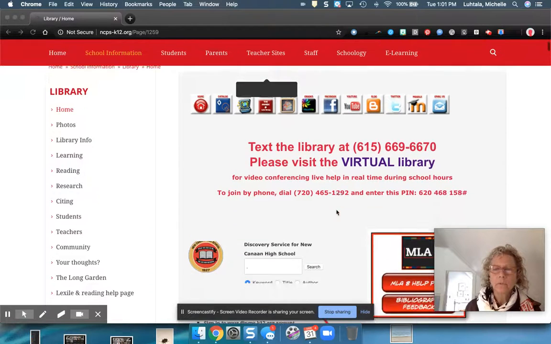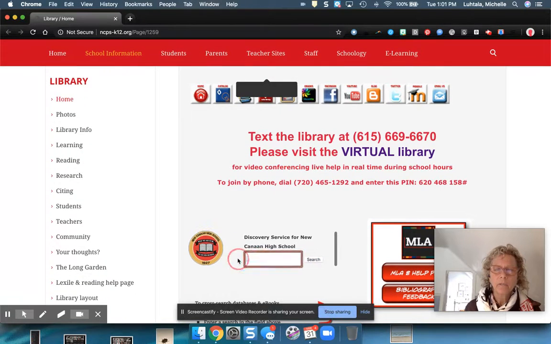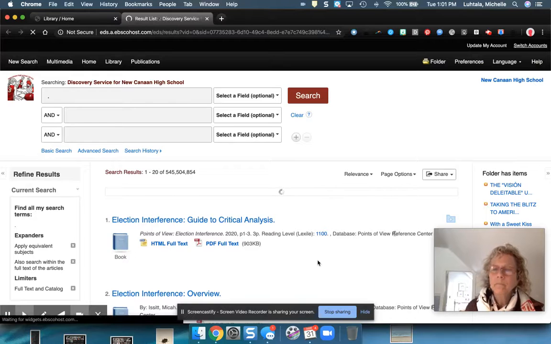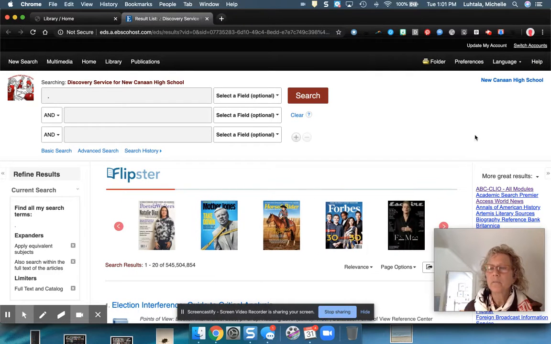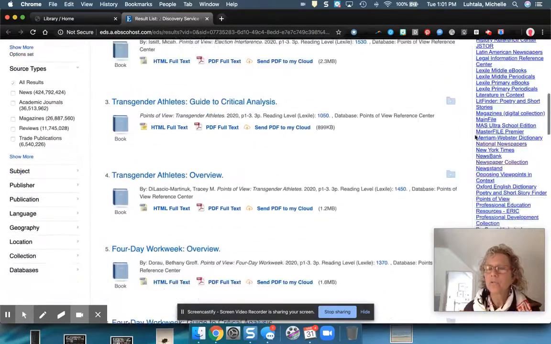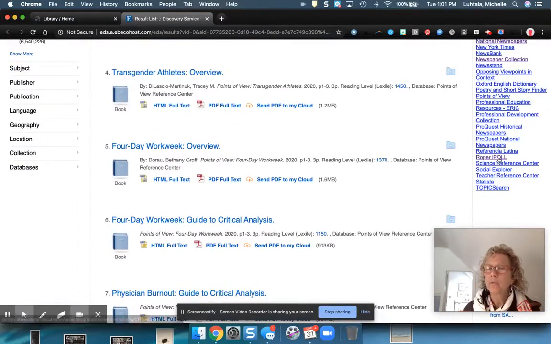All right, we're going to put a period in this box and click search. And now we are going to scroll to the bottom of this page so that we can choose Roper iPoll from this menu.